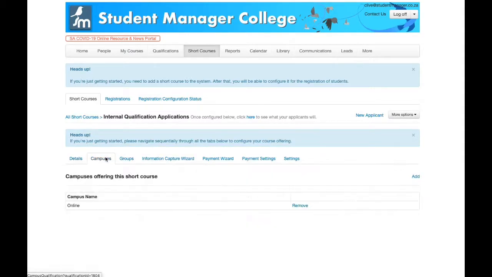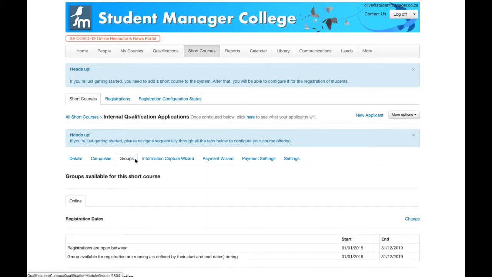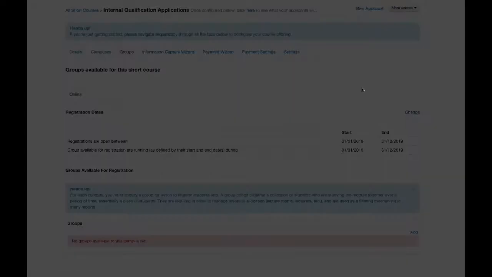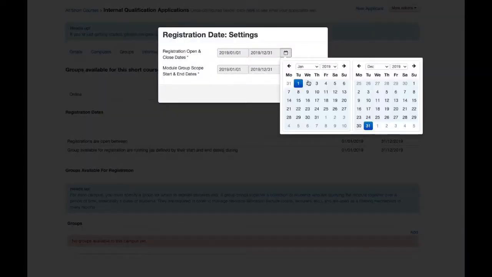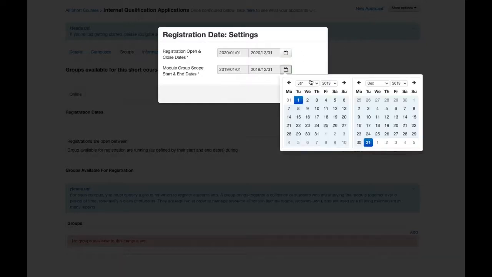We then move on and say which of our campuses are going to be offering this particular course. We do that. Now, because this is different, because you are managing different batches of learners that are going to come throughout the year, we look at it in terms of managing courses, managing groups. So I'm going to have different groups of students that are going to come through and are going to be studying with us in batches throughout the year.